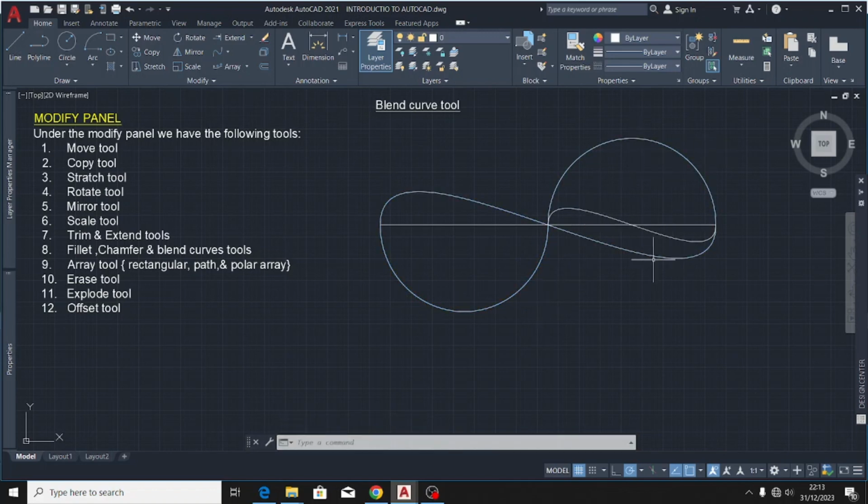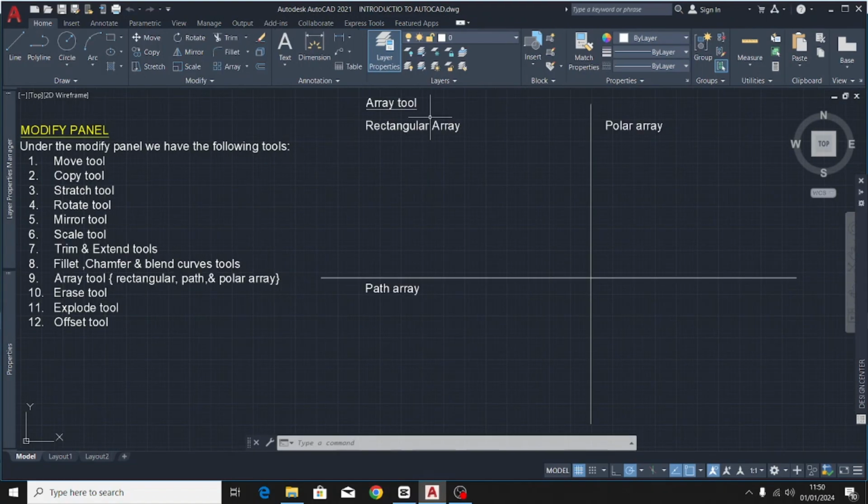Okay, this is what will happen if you click on the first object and the second object. So that is it for the fillet, chamfer, and blend tools. Next we are going to look at the array tool. So let's look at the array tool.